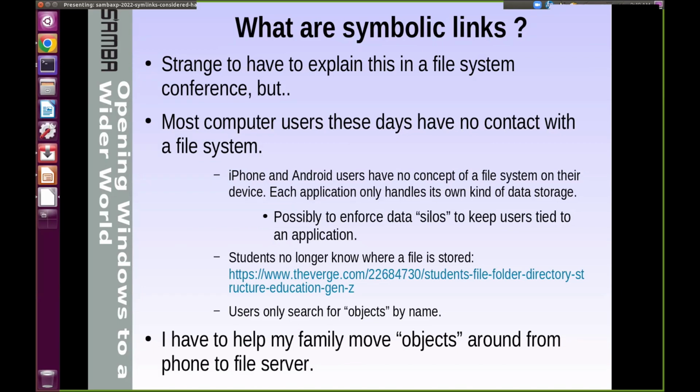One of the things I realized in preparing for this talk is most computer users who grew up on iPhones and Android don't know what a file system is. Most iPhone and Android users only know applications. The applications store things, obviously, in a file system. We know that as file system engineers and users, but the users themselves don't. Every application is a separate silo that only looks at its own data. So most young users these days don't actually know what a file or a directory is.